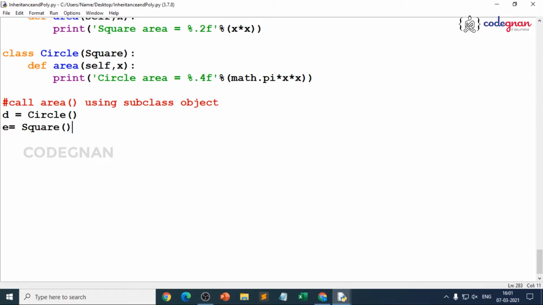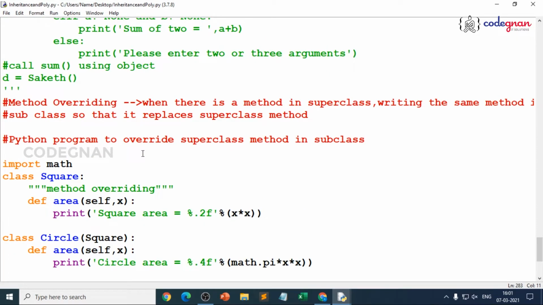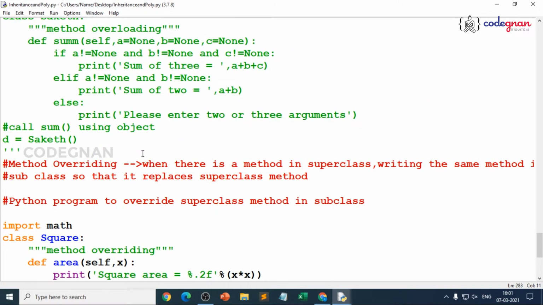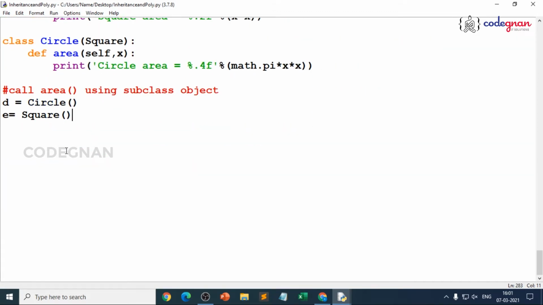So we have understood the polymorphism concept and the four typical examples, which include method overloading, method overriding, operator overloading and the duck typing philosophy, and how they are implemented in Python, because based on that only we are able to say that Python is also exhibiting polymorphism, right?